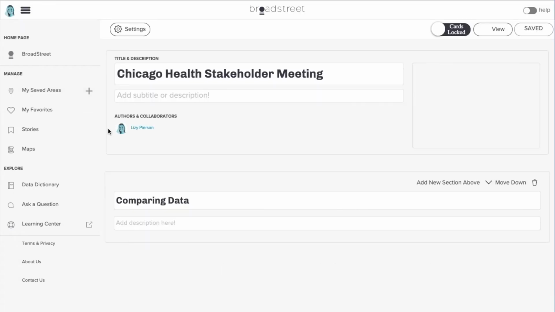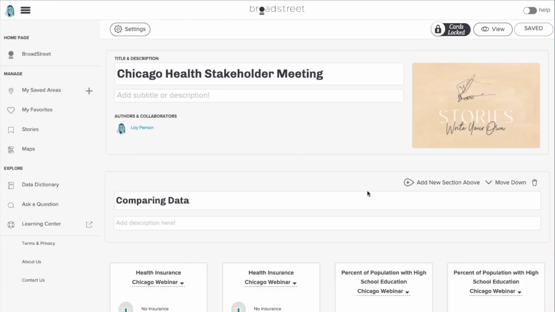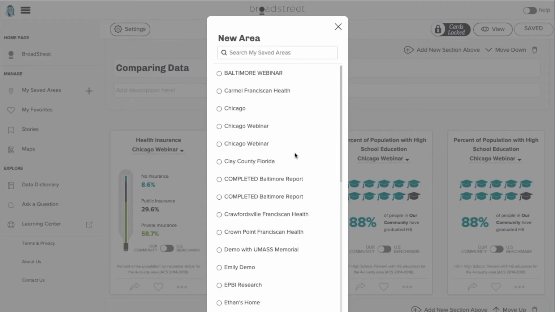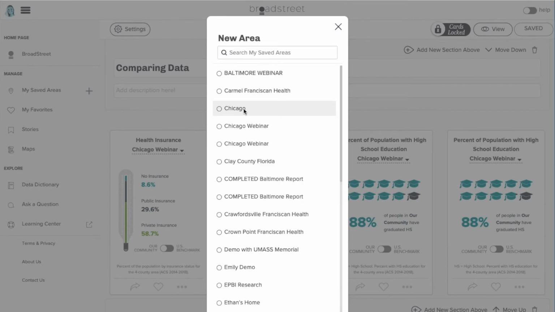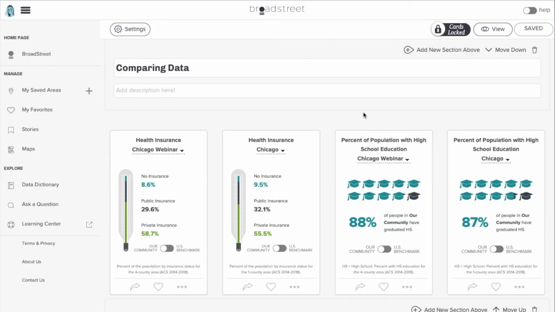Now I want to compare the areas and replace the area tags. So let's click the name of the area and replace the tag. We can see that the data easily changes. Now that we have the data side by side, we can see that the data is very similar.